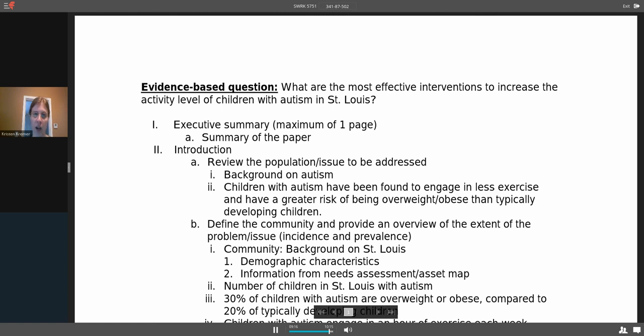I have the list of what's required. The grading rubric is on Blackboard as well, so I would suggest you look over that. There are points towards grammar, so make sure you are looking over your grammar. So this is my example. It'll be a 10 to 12 page paper. If you guys have any questions, please let me know.